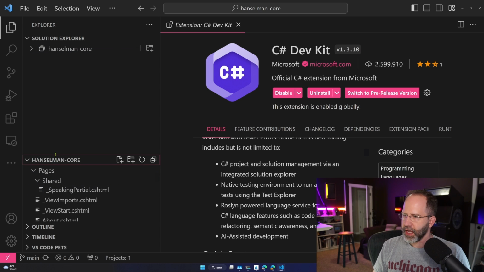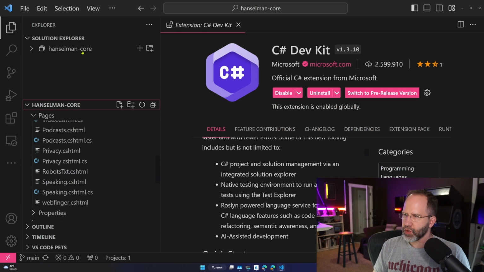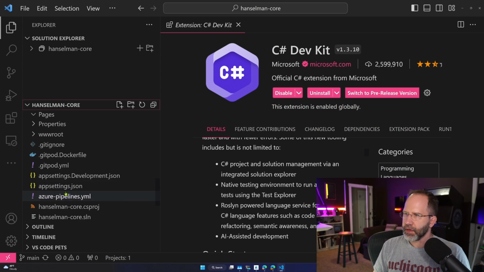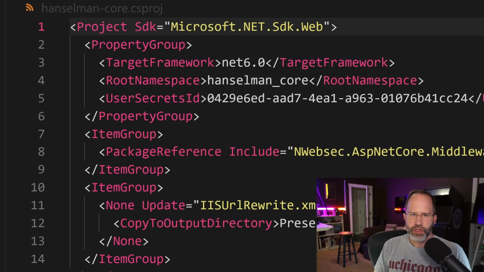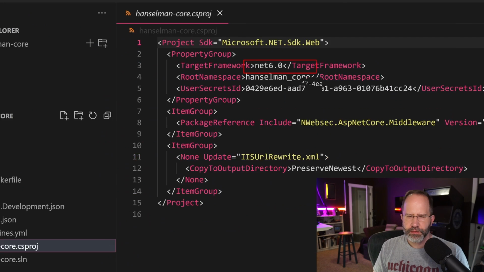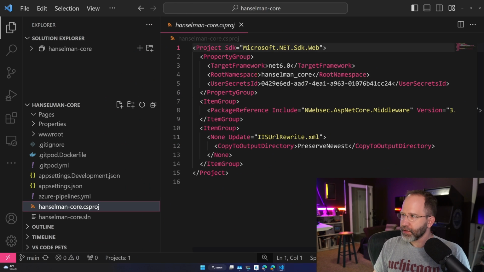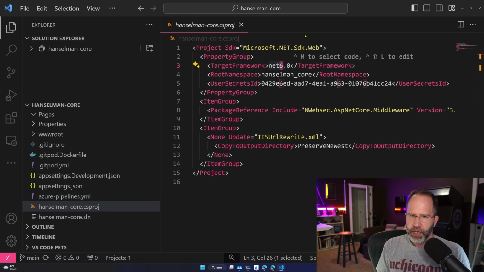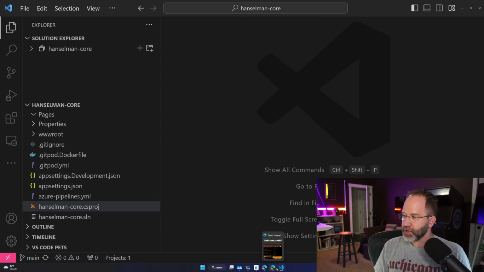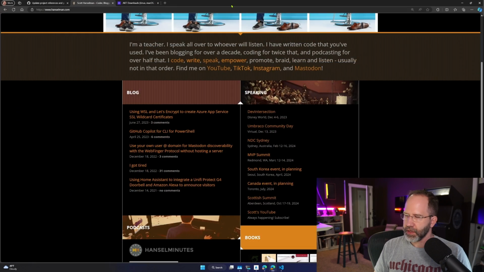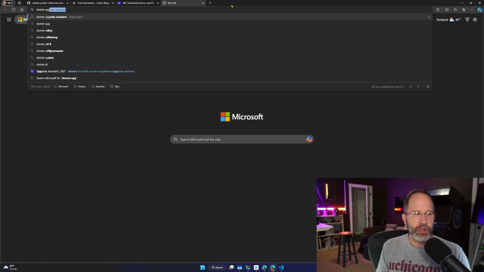Let's take a look at our project. I can look at that if I want to in the file view. So I can switch between the file view and the Solution Explorer view. You can see here that I'm targeting .NET 6. Now I could just kind of go YOLO and change that to .NET 8 and then maybe just run around and chase things. But there is a thing called the .NET Upgrade Assistant.